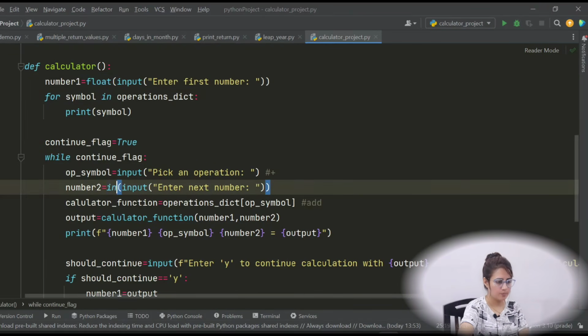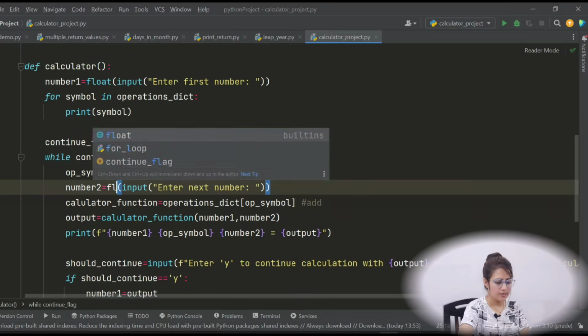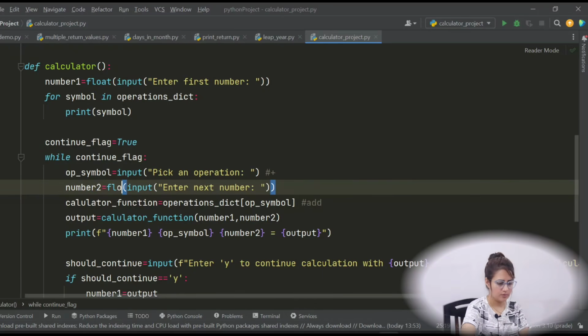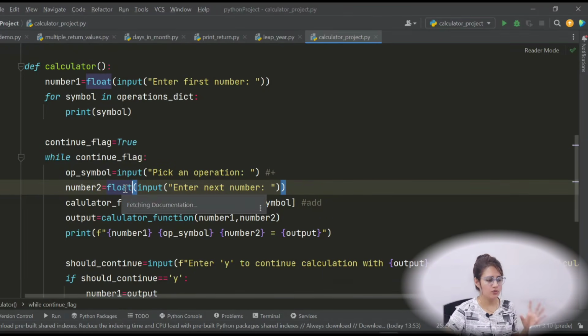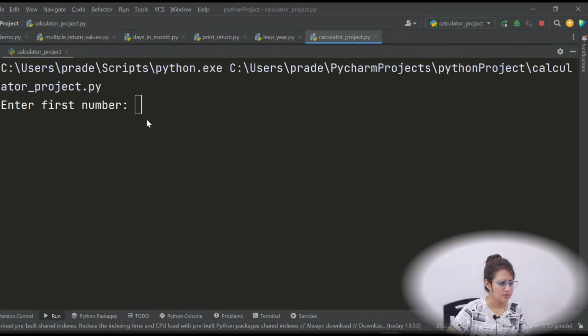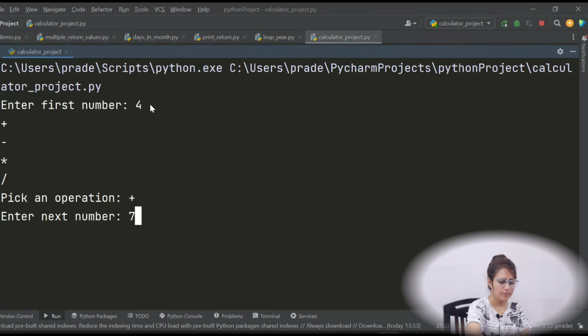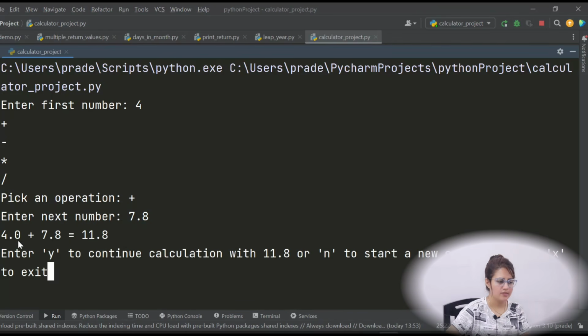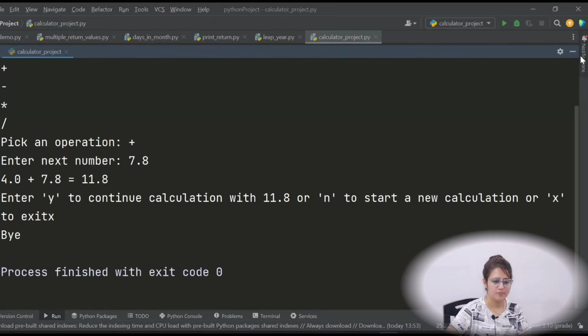And the same with this, because as we know, with float obviously the calculation will be more accurate. Like if I am entering 5, then it would be 5.0, so there would be no problem. Okay, now convert this into float and float. Now let's run this. First number 4, pick an operation plus, second number I am entering 7.8. See, now 4.0 plus 7.8 is equal to 11.8. Okay, x to exit. Now bye.